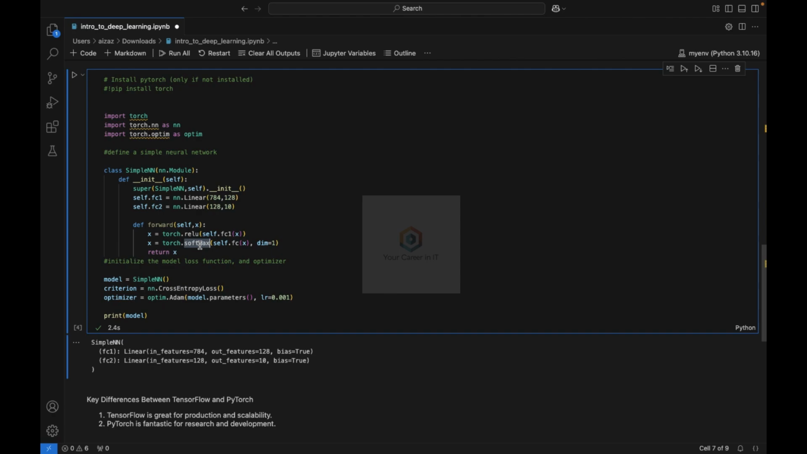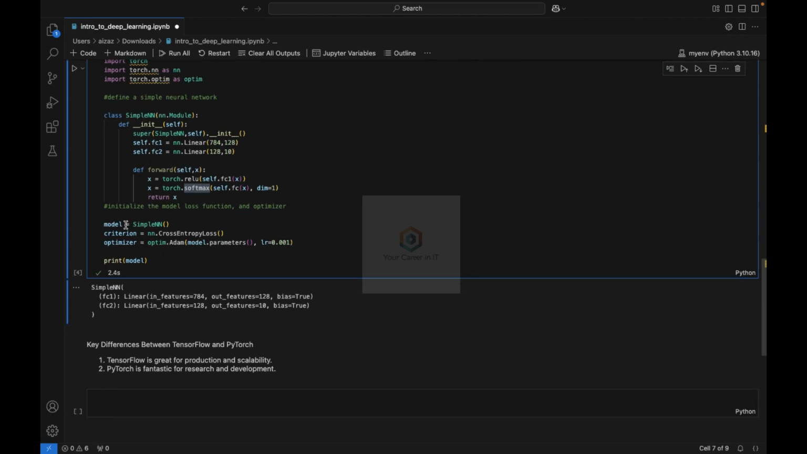Now after this we initialize the model, loss function and optimizer. So model equal to SimpleNN instantiates the neural network, and criterion equal to nn.CrossEntropyLoss, which is the loss function for multi-class classification, and the last one is optimizer, which adjusts the weights and minimizes loss.